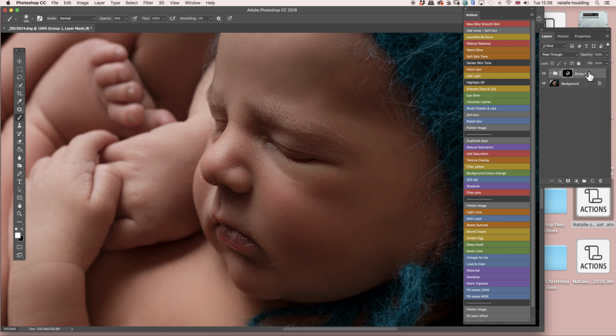But if you feel that it's too much, don't forget you can adjust it right there in the opacity. I am actually happy with it. I like it smooth, but I'm just going to bring some texture back. So if I'm happy with that, just click the flatten image again, and I'm going to go to my next one, which is add noise plus soft blur.